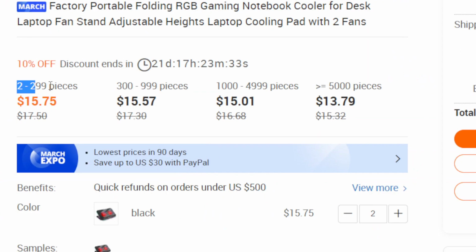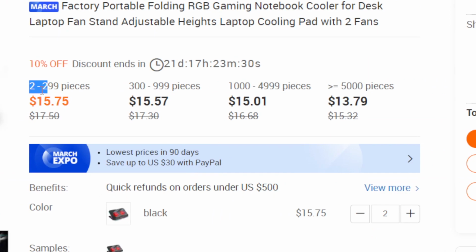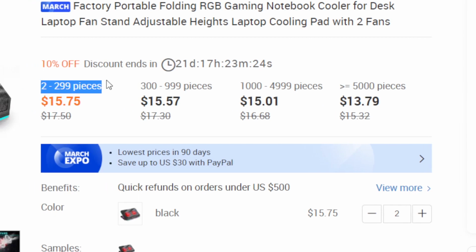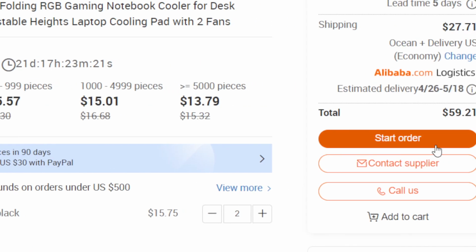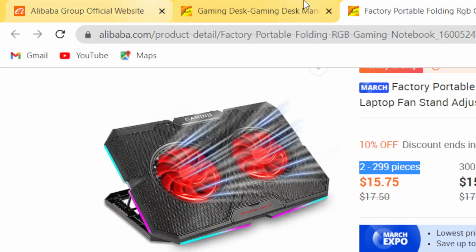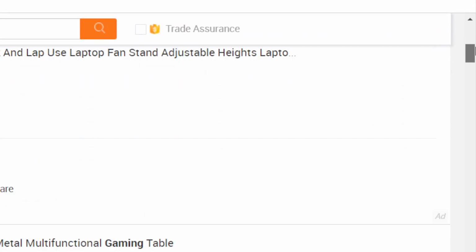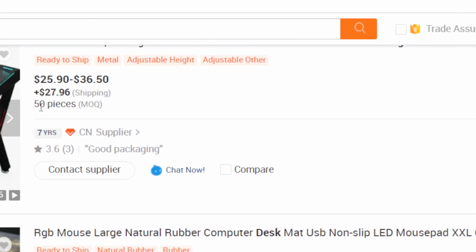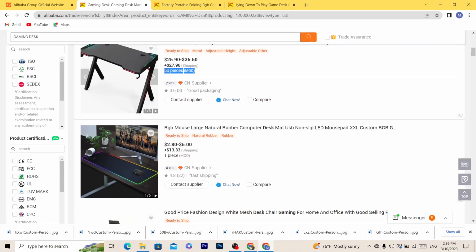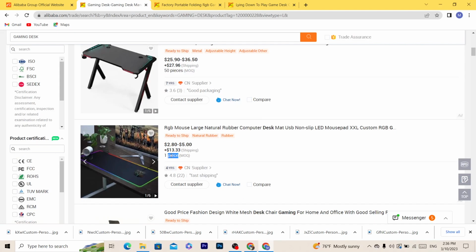Of course, there are other sellers who are accepting 1. They can sell 1 piece of the item. Okay, this one, the minimum is 2. Now select 2. Let's just search for someone who can sell 1. Okay, you can just see it here. Just scroll down. This one has 50 pieces, the minimum. This one has 1 piece. Okay, let's just go with this one.